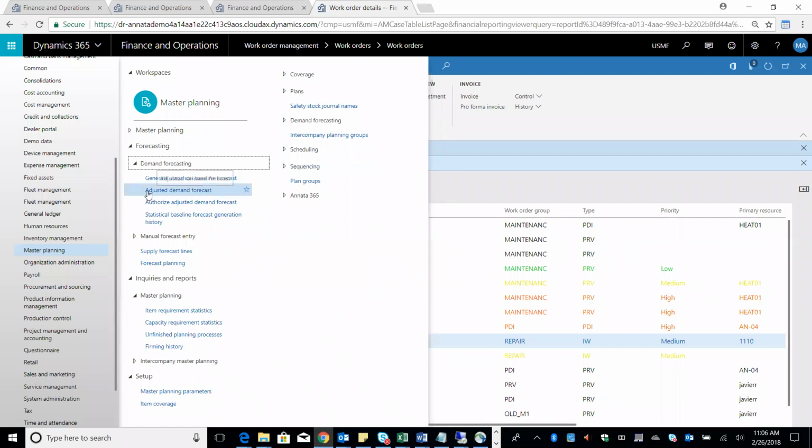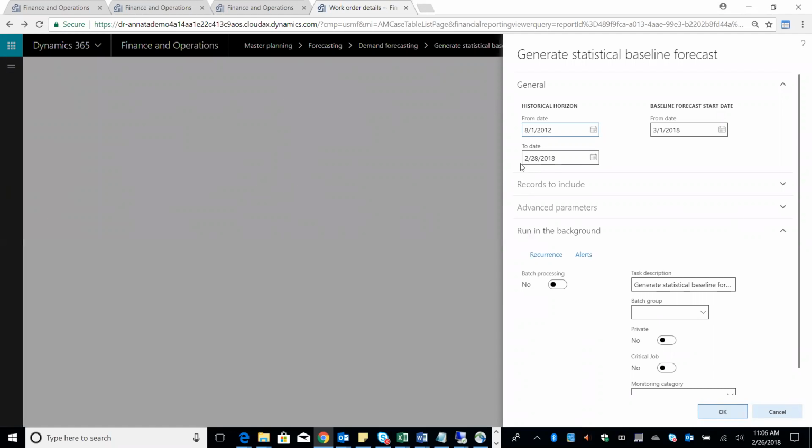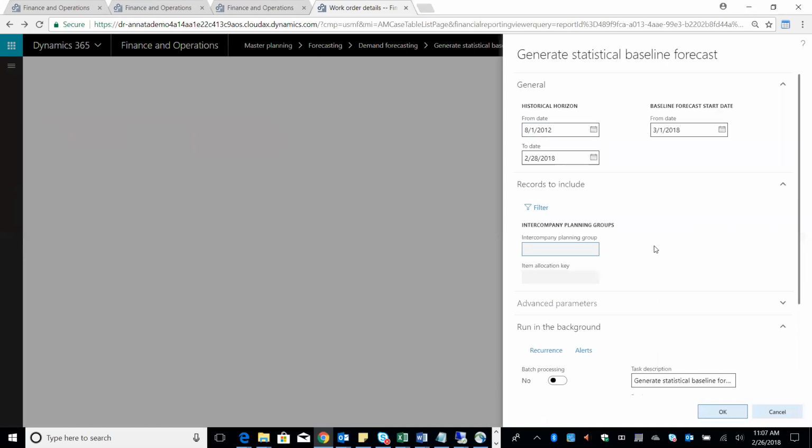So if I go to the master planning module, to the demand forecasting section, and go to generate statistical baseline forecast, I can select how my forecast is going to be generated and from which dates. Here, for example, I will take the historical information from 2012 to 2018, and I will generate the forecast from March of 2018. So I will run the process. If I want, I can run this process only for certain items or all the items. Here I select that in the query of the process.